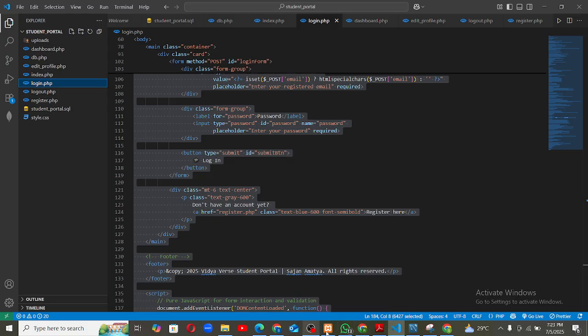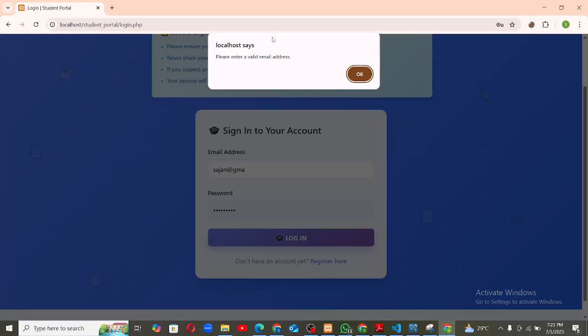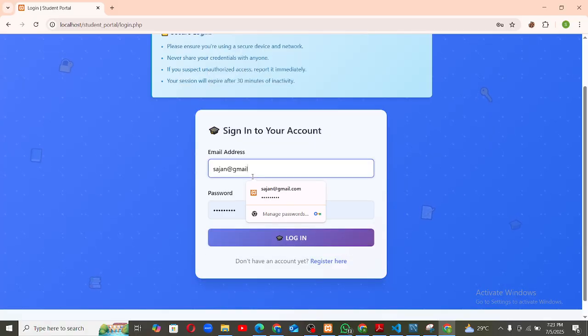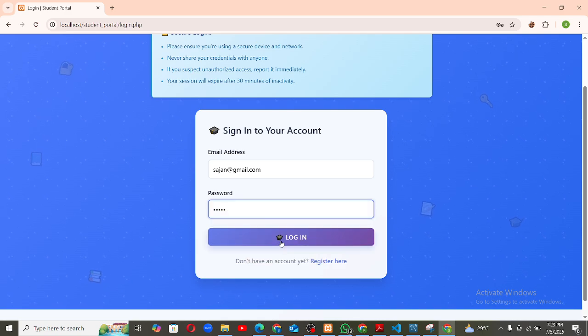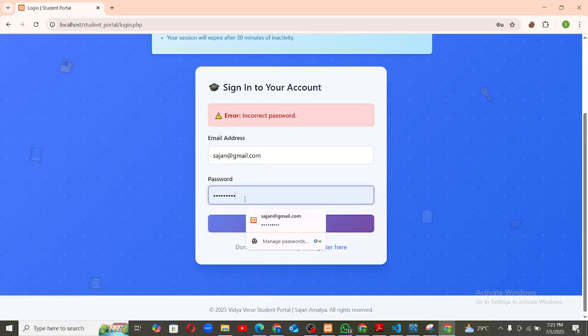So let's move back to our web application here. It is now successfully stored, and the data that you have registered is currently stored. And if you try to enter any wrong credentials, like suppose I've entered this and tried to log in, it says enter a valid email address, and after entering a valid email address, if the password is incorrect, it throws an error of an incorrect password.